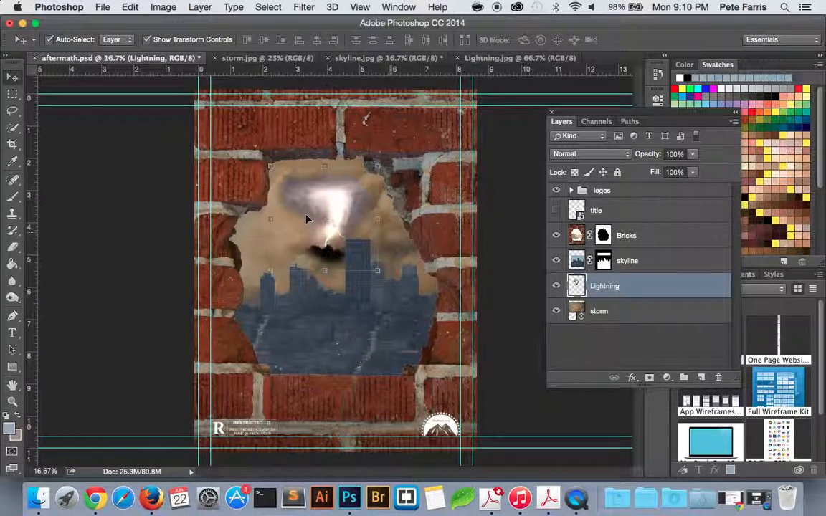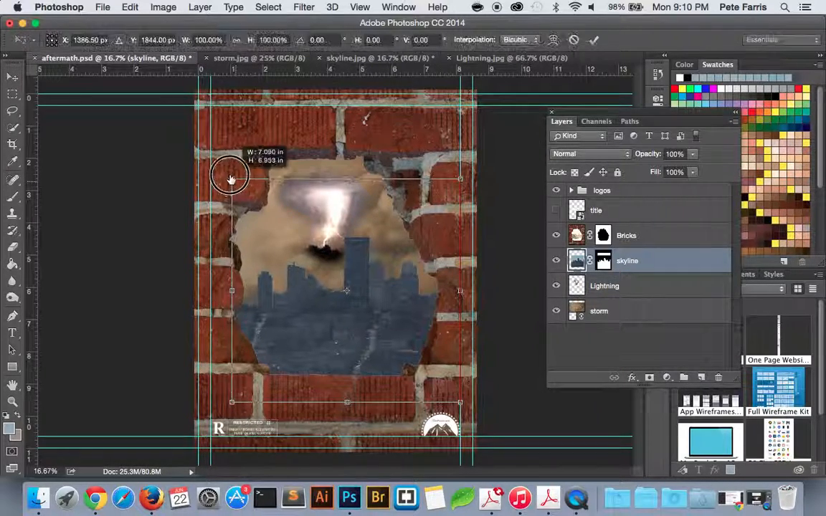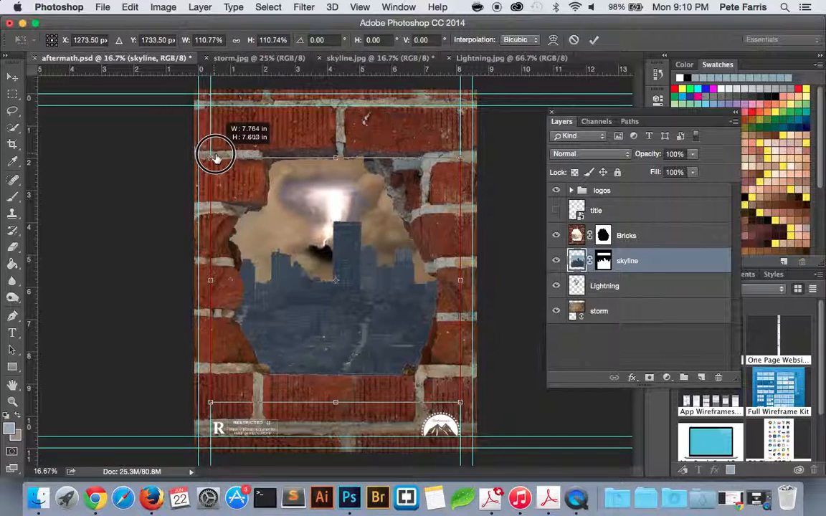So now I can come in here and move my lightning to where it's a little bit more appropriate. Move my skyline up and resize it just a bit.